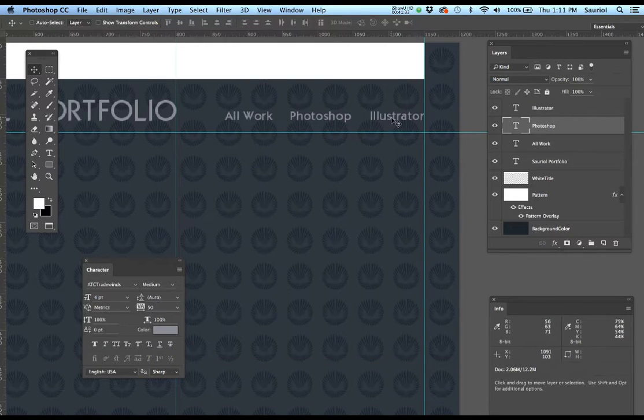We need these three things to turn into white and to rename them for the rollover states. Let me hit Command S to save the file. What I'm going to do is hold the Command or Control key and click, so all three are selected. I like to do things at one time. So watch how I'm going to change these into white lettering at one time.